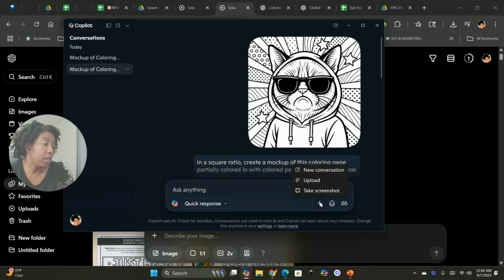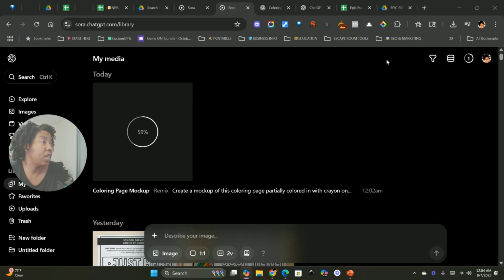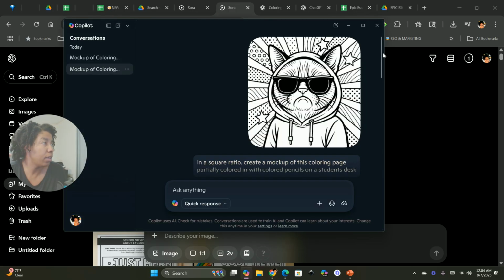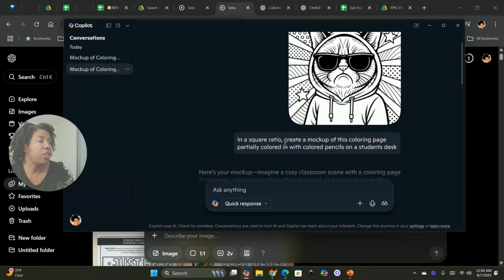So I went to the plus sign where it says new conversation or upload or take a screenshot. I just uploaded an image. I clicked upload and snatched the same grumpy cat with the glasses and the hoodie from my downloads folder. Then I typed in, in a square ratio, create a mock-up of this coloring page, partially colored in with colored pencils on a student's desk. So Copilot, I believe, is free if you have Windows 11 or any of the Microsoft 365 ones. I did try this process in PowerPoint, because I'm aware that a lot of people will create things in Microsoft PowerPoint.